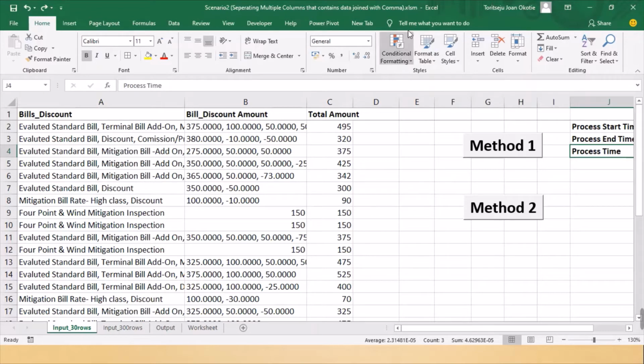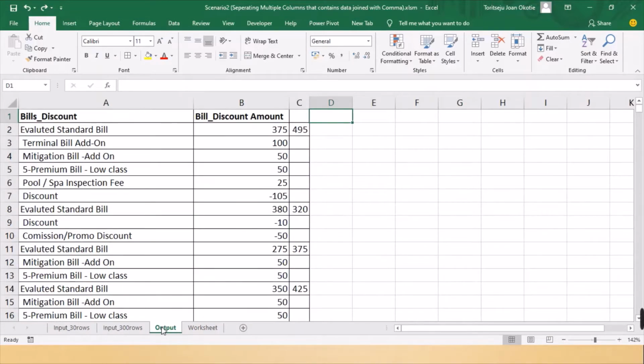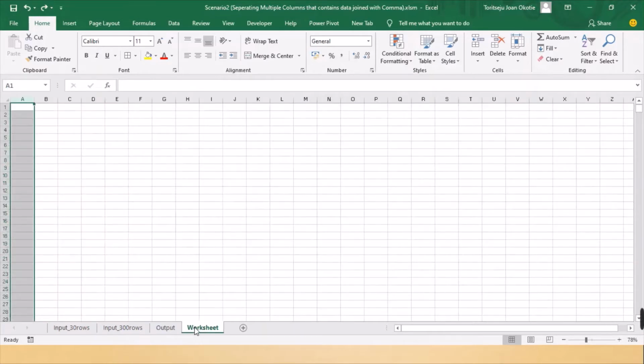Let's get to it. In this Excel workbook, we have 4 sheets. Input underscore 30 rows. It contains the input data with 30 rows and macro buttons. Input underscore 300 rows. It contains the input data with 300 rows and macro buttons as well. Output, this is going to have the final results. Worksheet, this is where all rough work will be done.